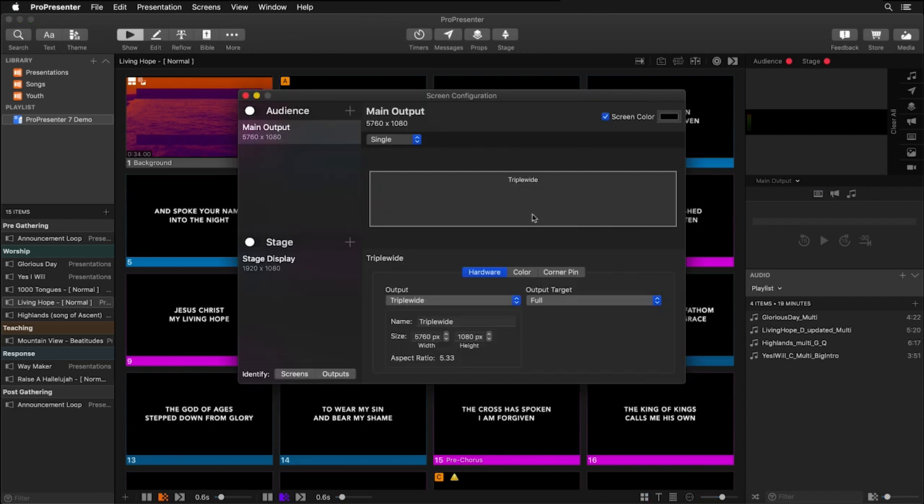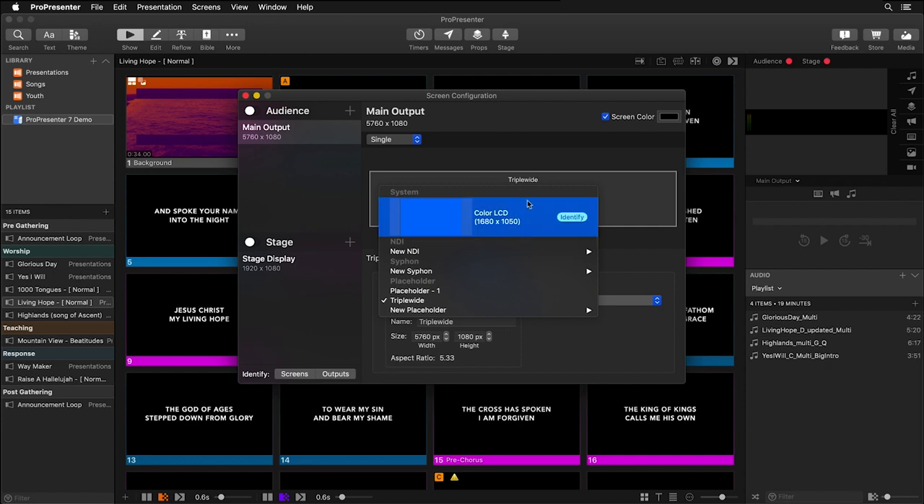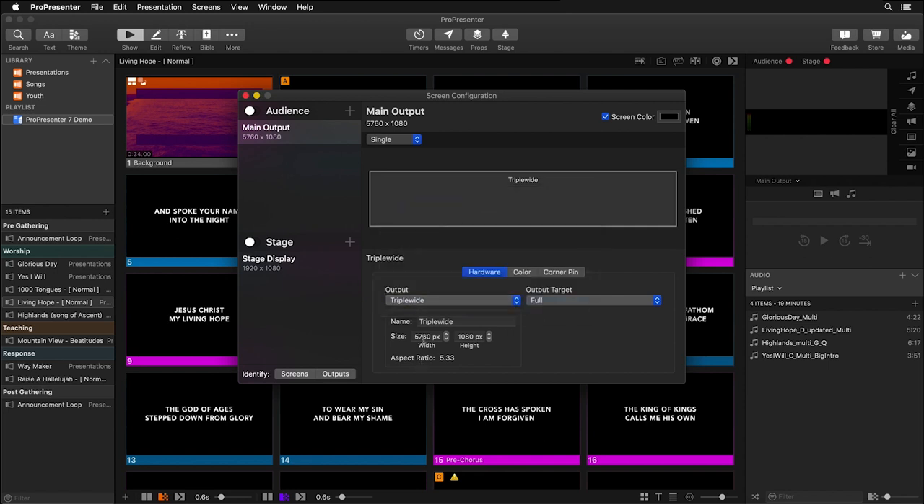Now you'll see I already have a triple wide screen here, but if you were looking for your triple wide device or dual head to go device, you would find it under your output settings and you would see it listed in this drop down menu. I'm currently using a placeholder to represent this, and it's a 5760 by 1080 screen, and that's a triple wide 1080p output. Now if you wanted to just use that as one giant output, you wouldn't need to change anything.